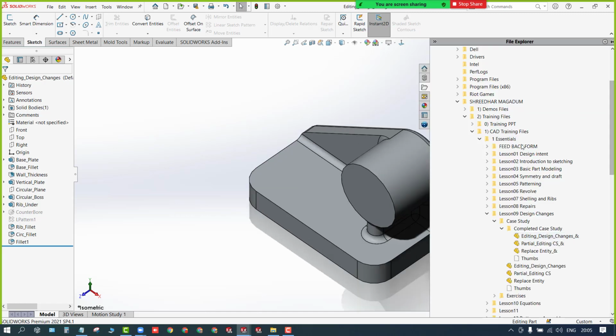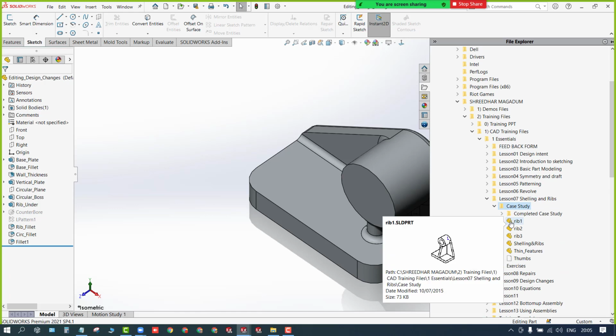So today we have covered 2 lessons, and one more is remaining. I'll cover this also, shelling and ribs. Concentrate. Very simple one.